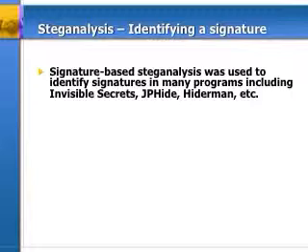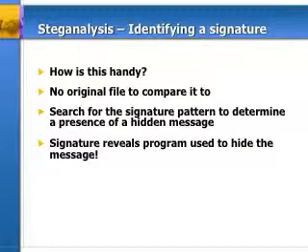The others are Invisible Secrets. That one's pretty good. JP Hide is another one. And I've got one actually here on my Windows machine. I'll write it up on the board. I don't have it in my presentation. I was running it earlier, doing a scan. Stag Detect. Stag Detect is a good one, all one word.